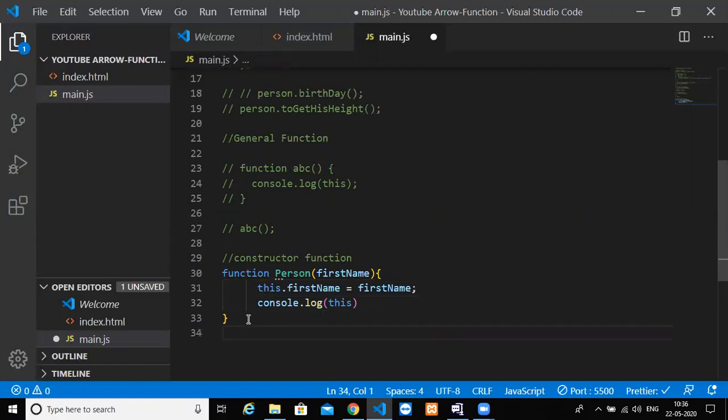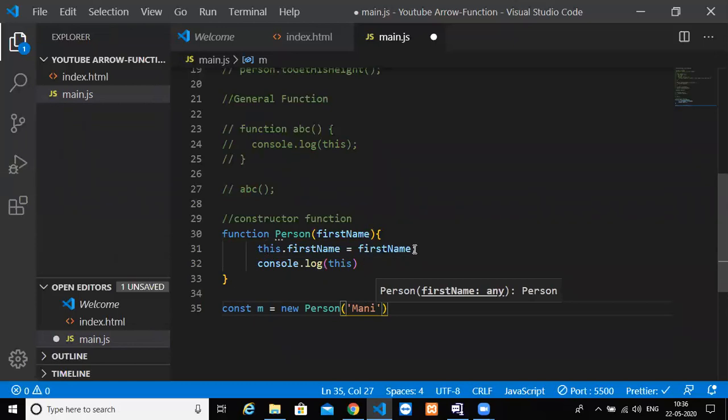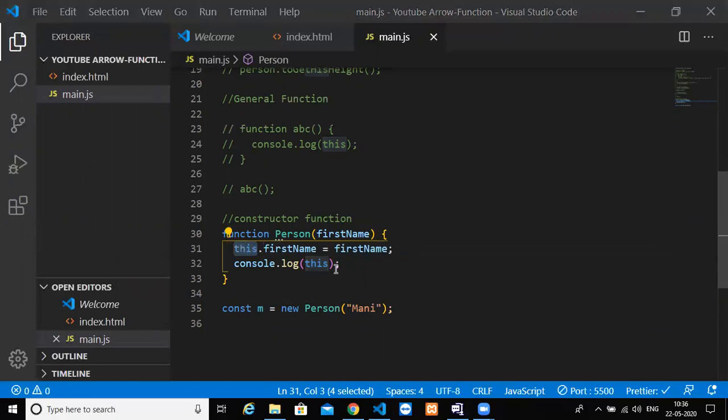So come out of your constructor function and create a new object. Create a new object as M. That's a new object, and I am creating that by using the new keyword and that constructor function, and passing my name as money. So this first name is the name you are passing through to that function. Why are we using this here? Because you can only use this when you are instantiating an object. To get the property of an object, you have to use this particular keyword. Okay, so save this now and go back.